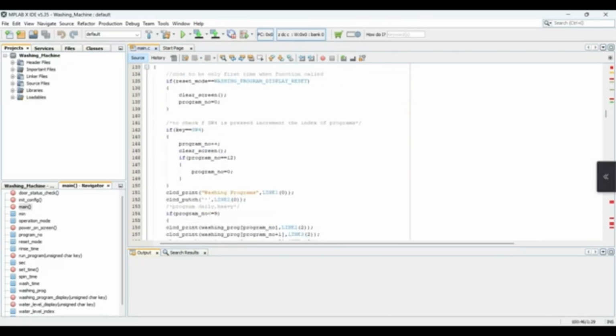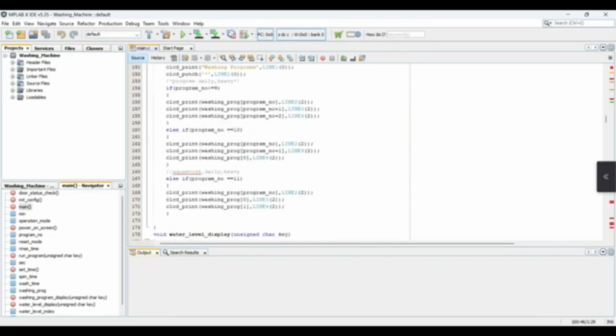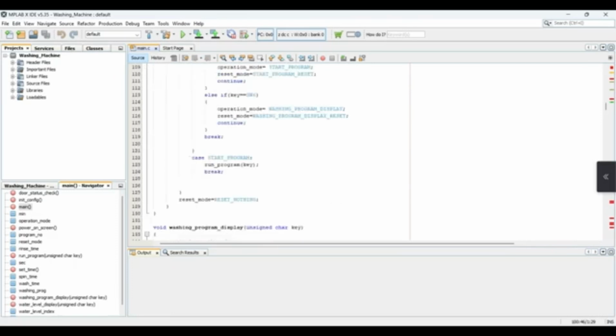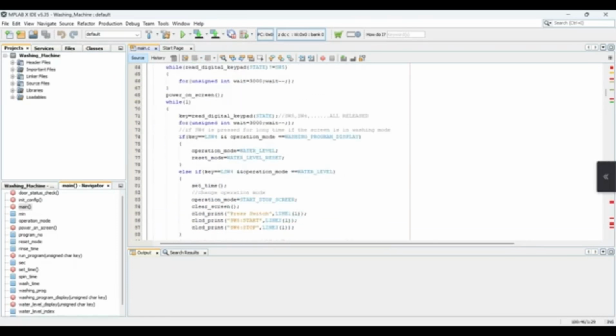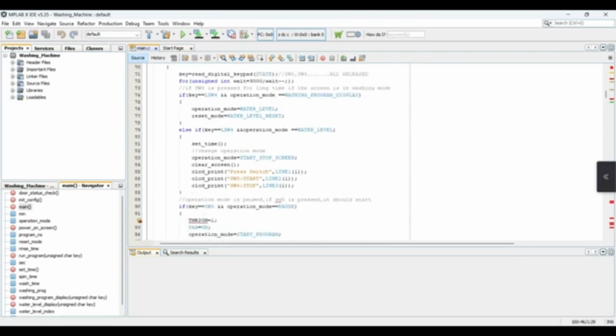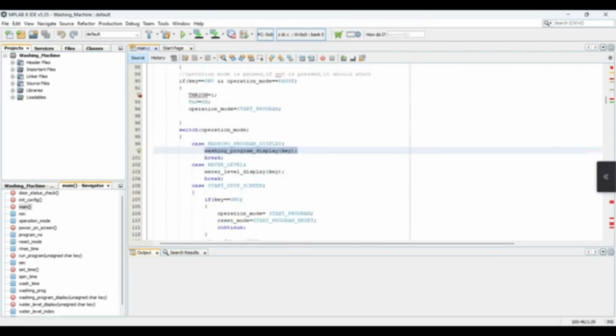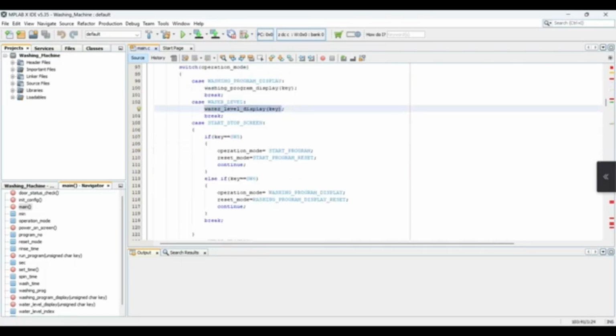Here, if we are pressing switch 4, it will navigate through the options. These are for the rotation of the options. Then we are going back to while one. So here, if we are pressing long switch 4 and operation mode is washing program display, it will select the option and update the operation mode as water level, and reset mode also to water level reset. Then the next time it is entering the while one, it will execute this case water level. It will execute the water level display key function.